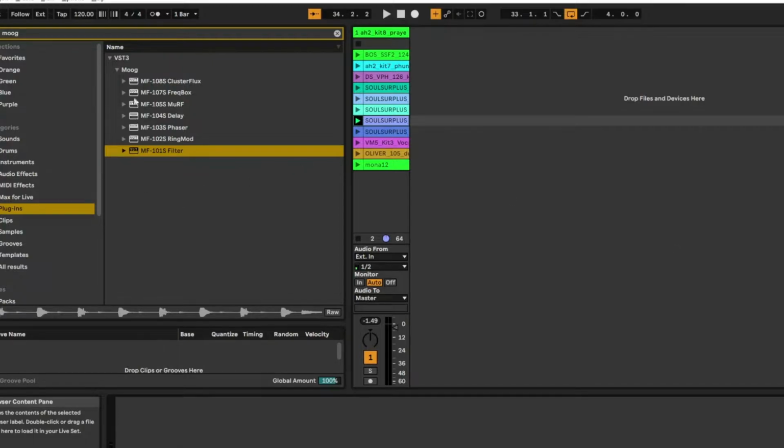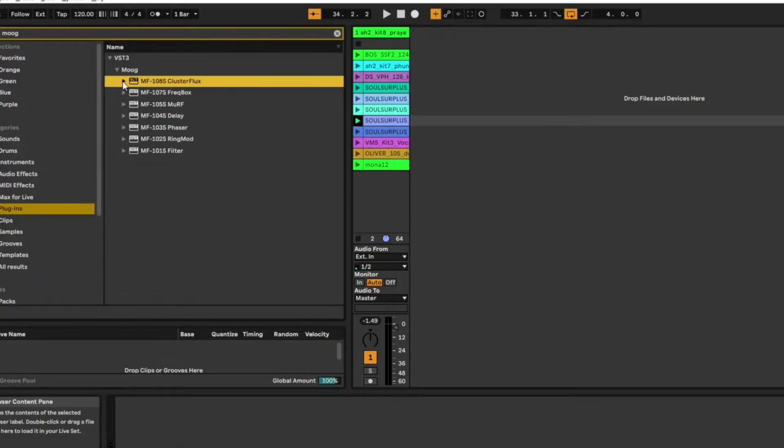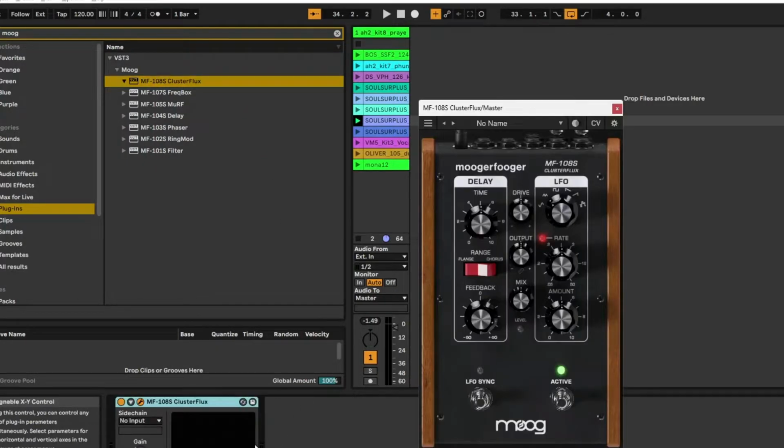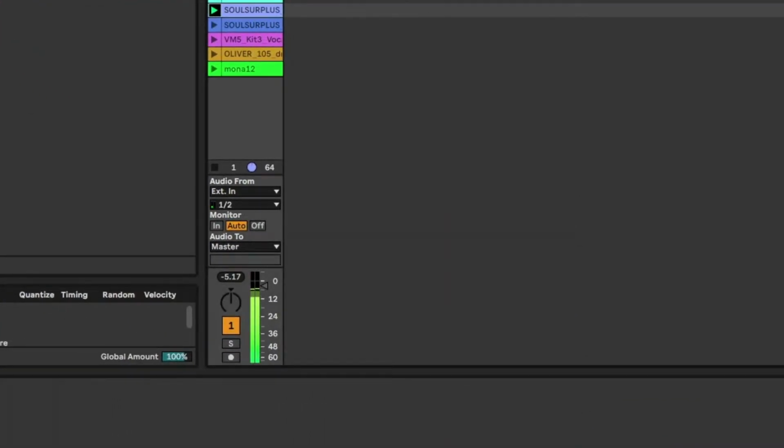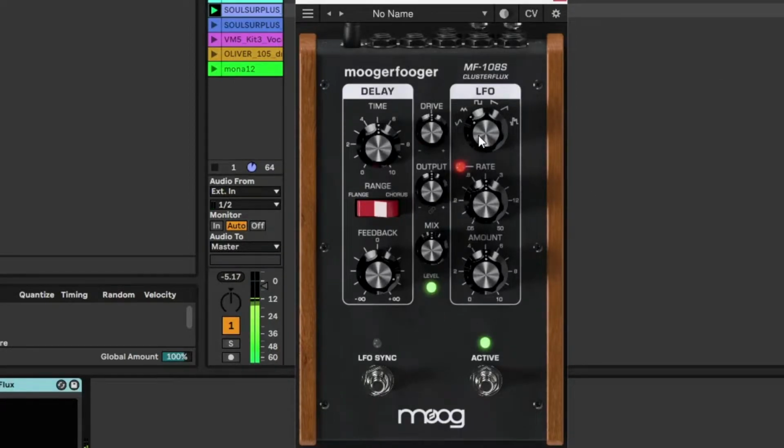So we're going to go right to the top here and check out the cluster flux. Oh, did I say something wrong? Cluster flux. Let's give that a go on the same sample. Well, that's pretty loud. Let's just reduce the drive there. Oh yeah, this is nice. Just increase the timing of it. Oh yeah, this is really good. Just change from flange to chorus.